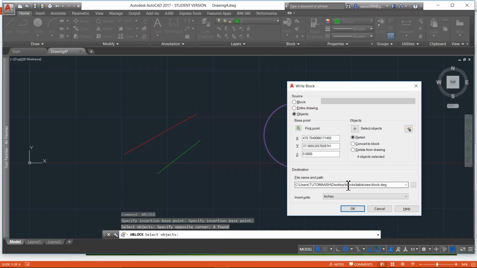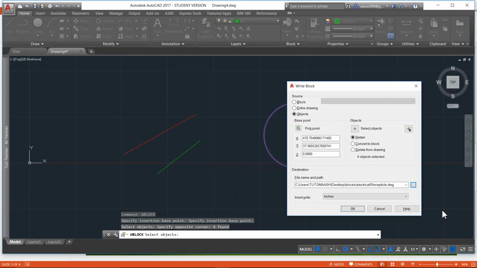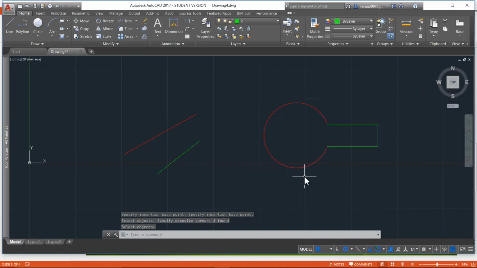And for the destination, this time I will change my destination to a new folder called electrical like this, and I will open the folder and save this as receptacle and save it. Press OK to save my block.